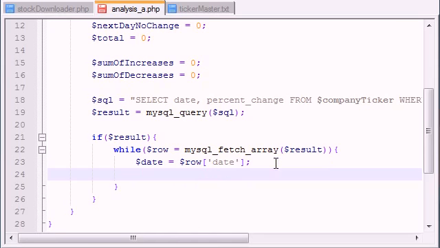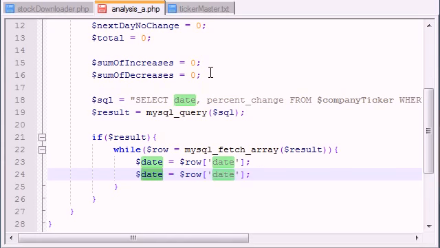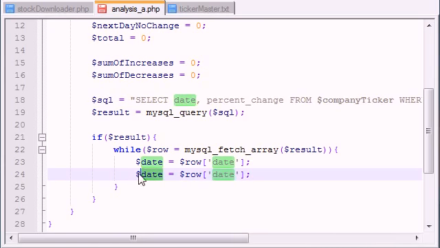Easy enough. And let's do the same thing with percent change, because remember, those were the two pieces of data that we queried from the database. And I'm actually just going to go ahead and cheat a lot here. Percent change, percent change. So now the date and the percent change are stored in variables that we can more easily work with.